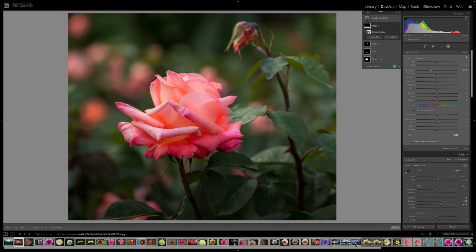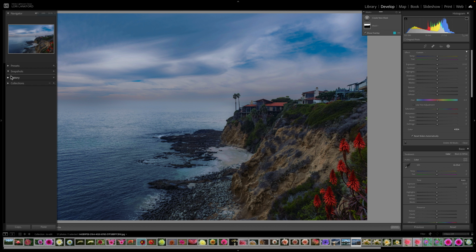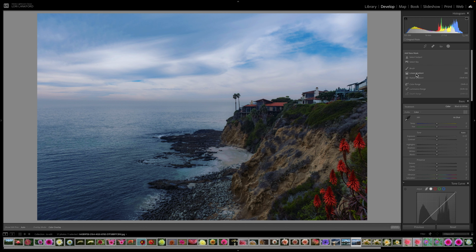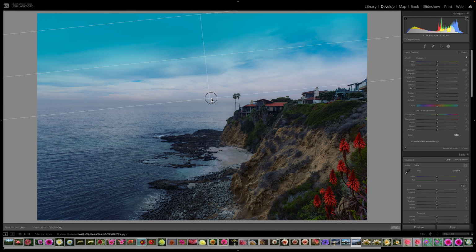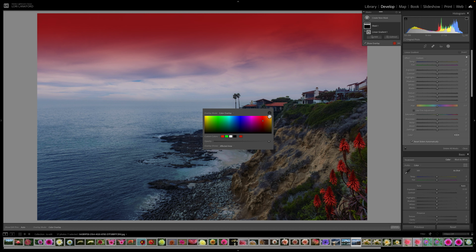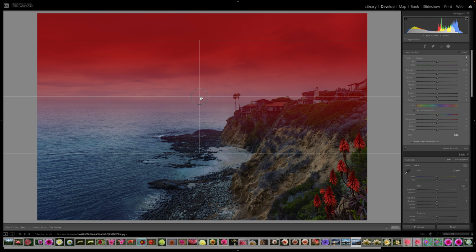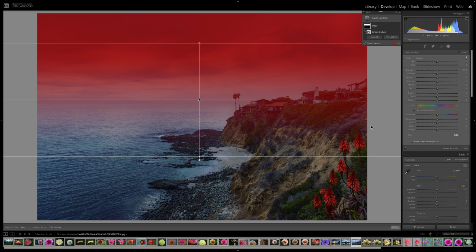Let's go to another image, and I think I had done this earlier, so I am going to go back to the beginning of this image, and I'm going to add a linear gradient here, and I'm going to come down and I want to just impact the sky. Now this is another example where my mask color is not working, so I'm going to come in and just change that really fast. And now I can see exactly where that gradient is. And I want to bring it almost down to the horizon line and then have it softly fall off.